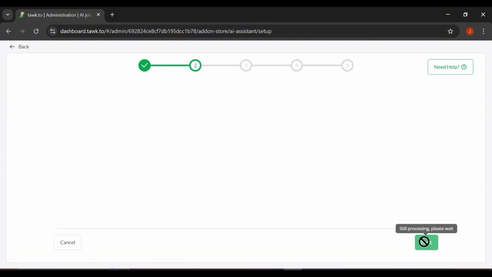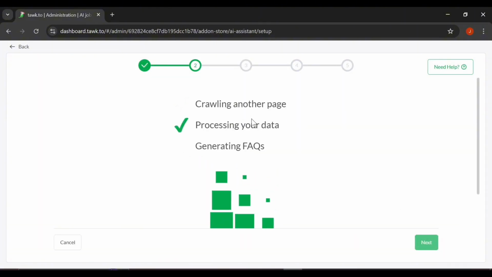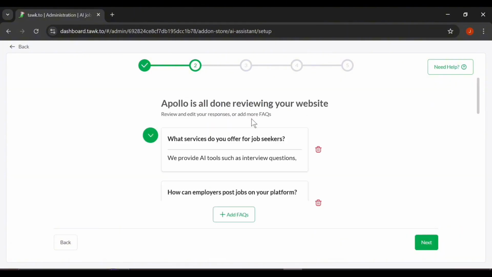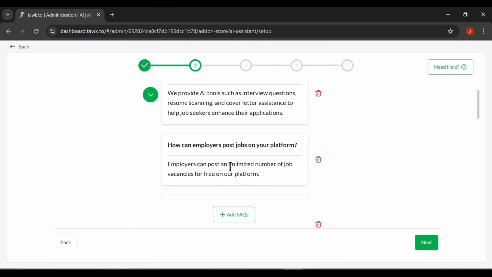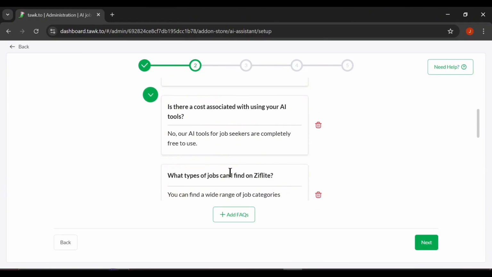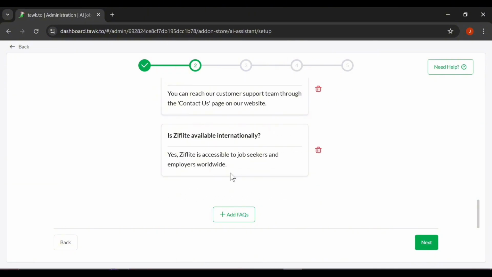We click on next. Now it's going to crawl into the website and get all of the information, the available jobs, the blog posts, every information. So you want to make sure that your website is clear of every unnecessary page or anything that you don't want to be on the website. It's going to generate some frequently asked questions, FAQ questions. So you could go through the questions, see if it's what you like. You could add questions you think people will ask on your job website. Any question you don't want, you can delete as well. So the next thing is click on next.